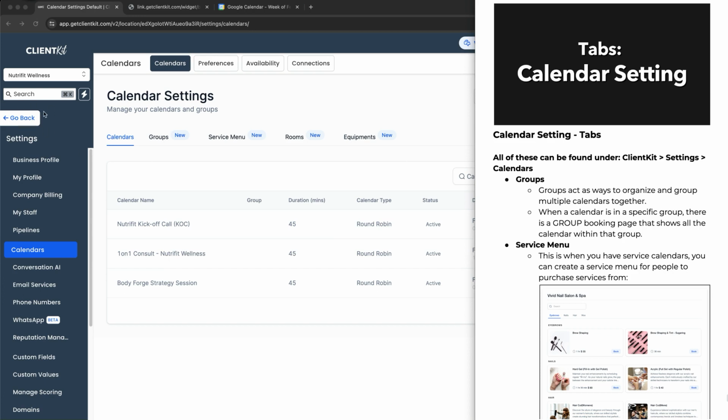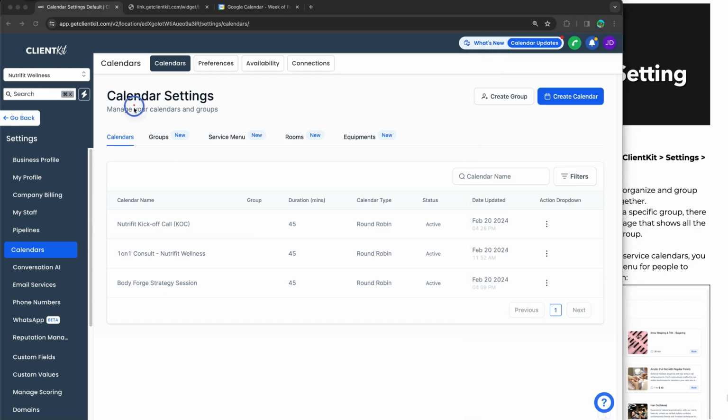If you are here under calendar settings, which is under settings, calendars, you're going to see that we have calendars over here, but there's also groups, service menu, rooms, and equipment. Let's walk through some of these other advanced use cases. So we've got groups over here.